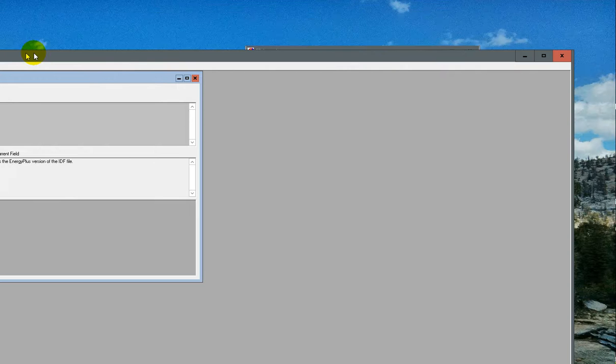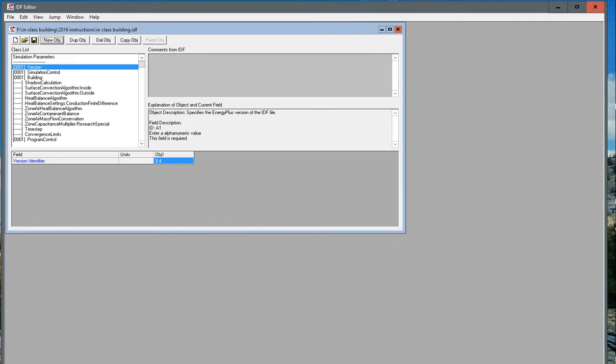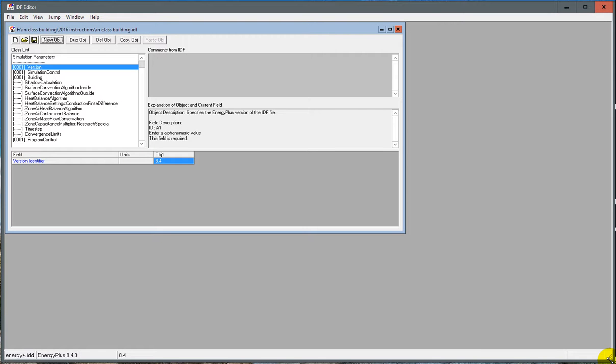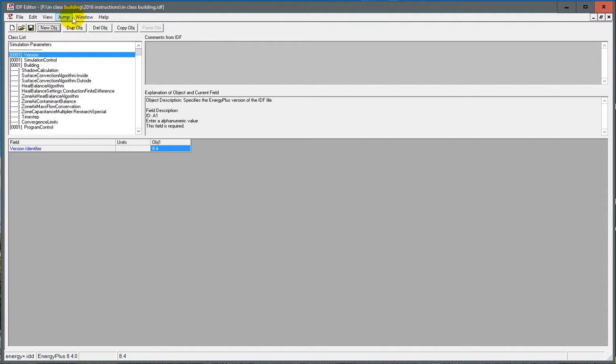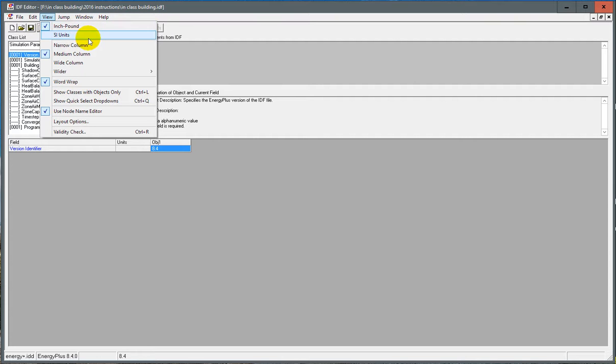Let me resize this so you don't have to see my thousands of desktop icons. There we go. Okay. I'm just going to click that to make it bigger. The first thing you want to do is go to View and inch pound. It's set at SI. This is really cool because it'll automatically convert every unit for you. So if you're like, oh man, I know all the building materials in metric, but I need to put in inch pound, what do I do? You can switch to SI and then switch back to inch pound and all of your units will convert for you. It's perfect. So inch pound.